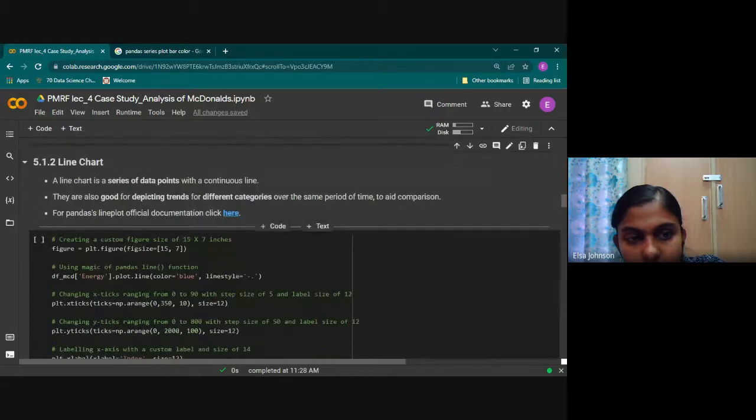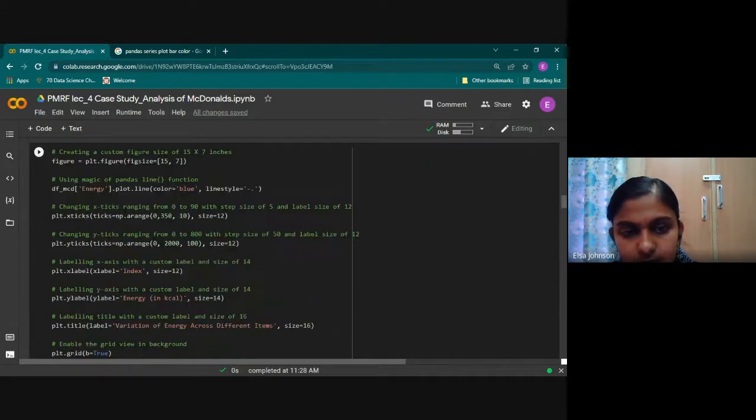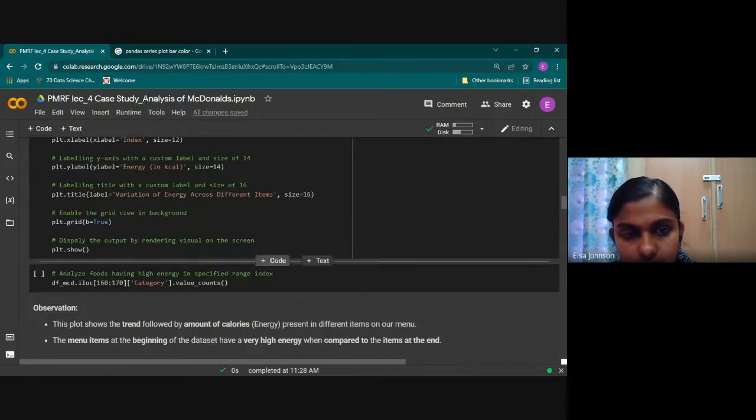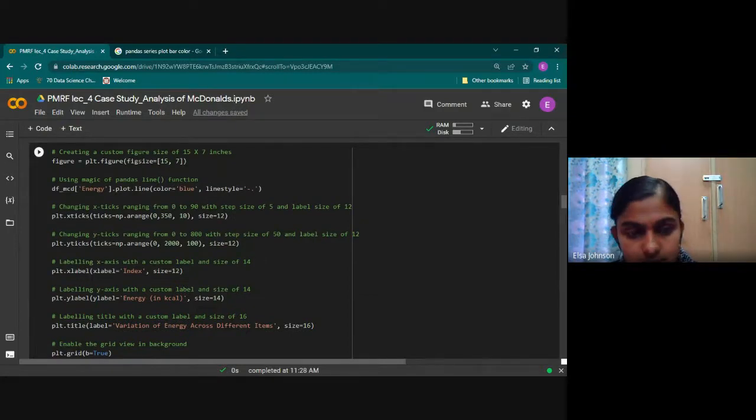Next is line chart. A line chart is a series of data points with a continuous line. It is good for depicting trends for different categories over a period of time. The bar chart we used for seeing how many items have been sold in the different categories. Now, the line chart will be used for seeing different trends. So here we can see the energy of the different items, how the energy is varying for the different items.